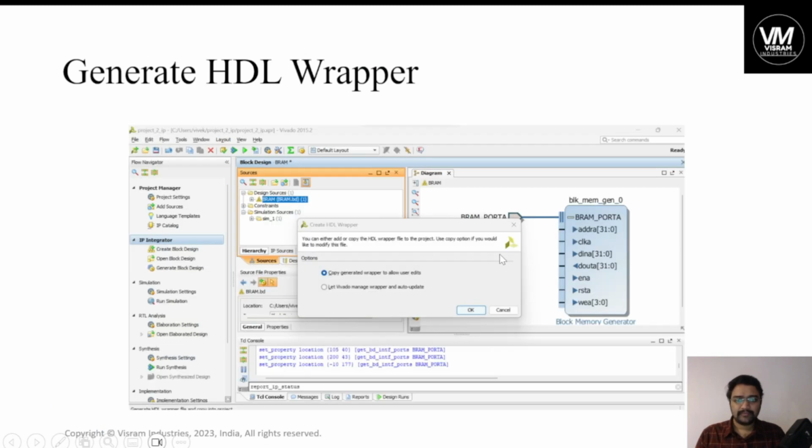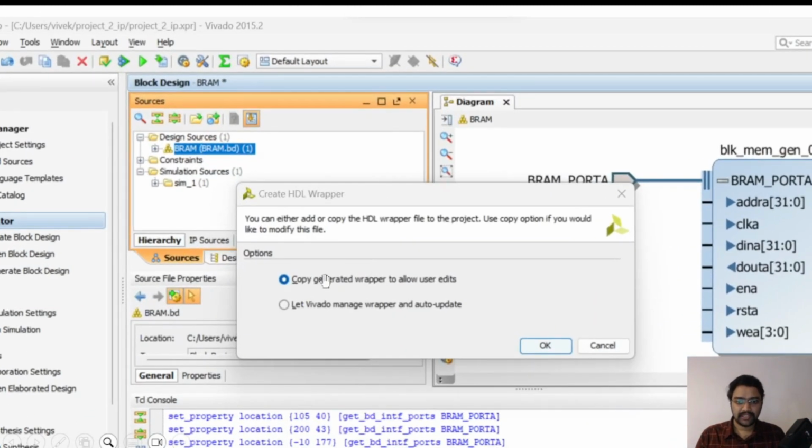it will create with some window specifications. It will ask you for the create HDL wrapper option. And if you click on create HDL wrapper, you can either add or copy the HDL wrapper file to the project. Use the copy option if you would like to modify this file. Yes, okay, copy option. Copy generated wrapper to allow user edits. One thing, let Vivado manage wrapper and auto update? No. We are not giving full access to the EDA tool. We are taking control on how to edit the wrapper.